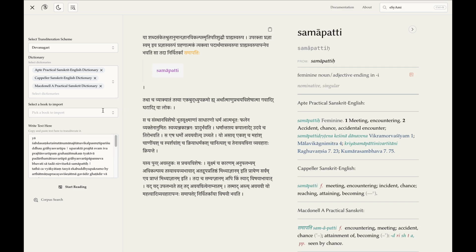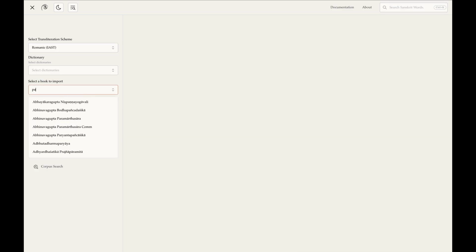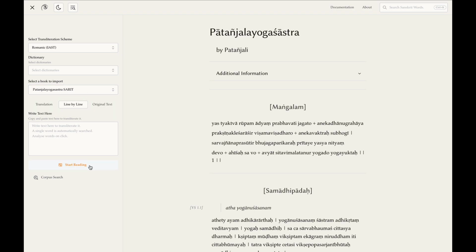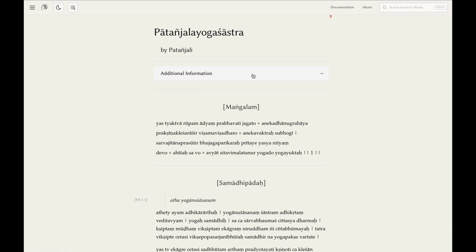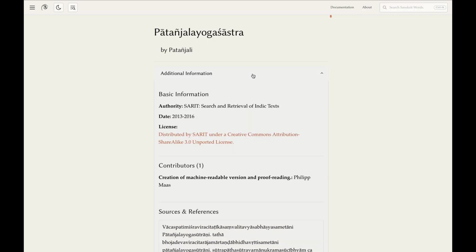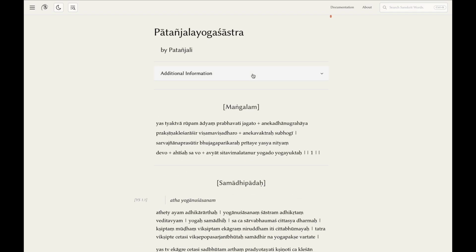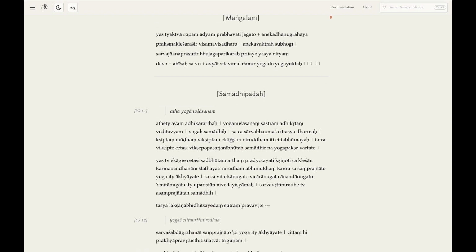If instead of inputting some text we want to read a book, we can explore the SARIT and GRETIL libraries. We selected the Pātañjala Yogaśāstra. By clicking additional information, we can retrieve the metadata, like the main curator of the digital edition, Philipp Maas. The book is entirely interactive.